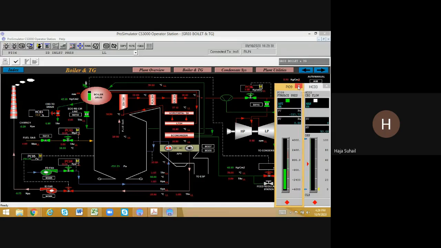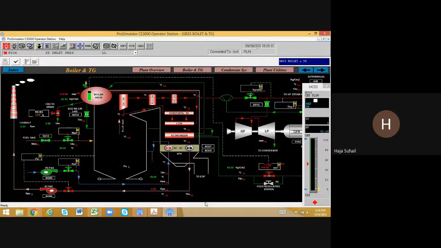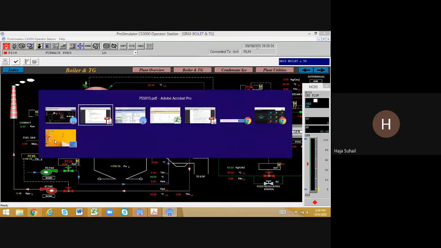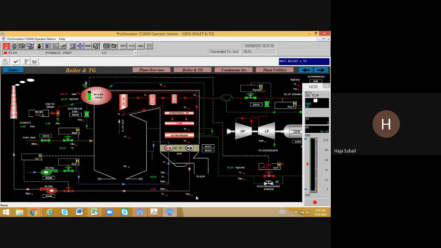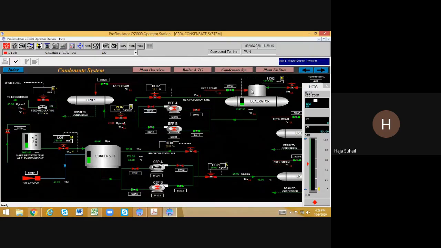Once I increase that, you can see the pressure drop here. It started to reduce and it will go to the negative value. You have to maintain the value in the negative range only. So let us maintain that, and let us see whether the drum has been filled up or not. I'm going back to the condensate system. The tank level is above 1000.